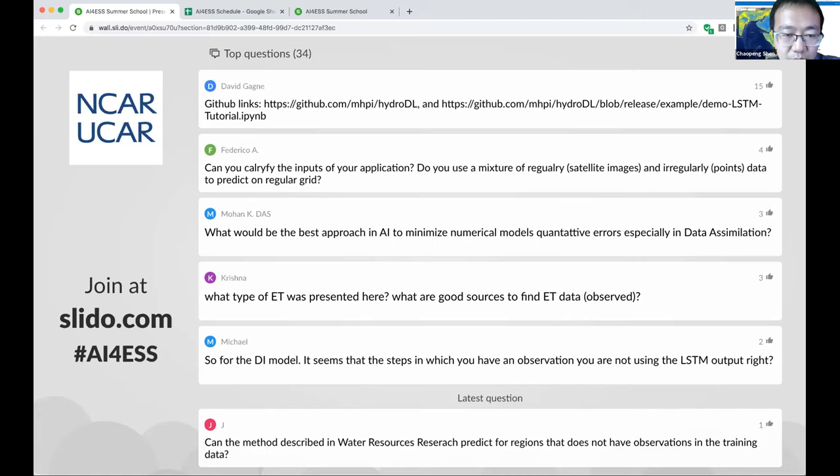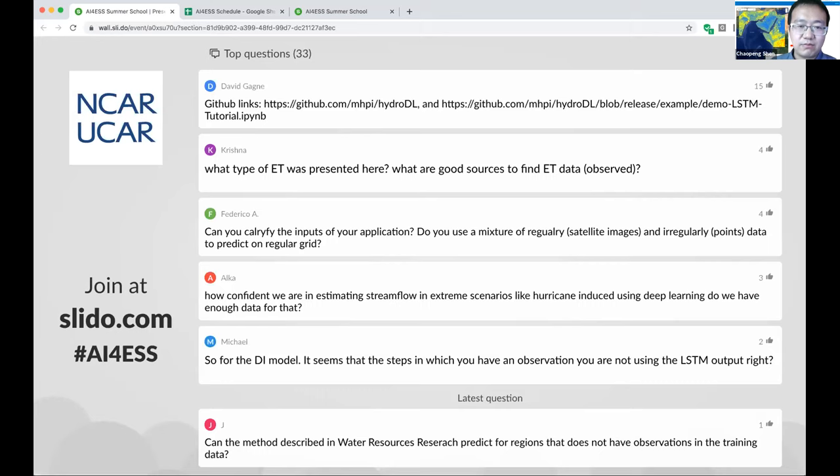What would be the best approach in AI to minimize numerical models' quantitative errors, especially in data? So in my data integration, I actually don't fix the simulation. We're having a new scheme altogether. So ET was MODIS ET, okay, MODIS ET.